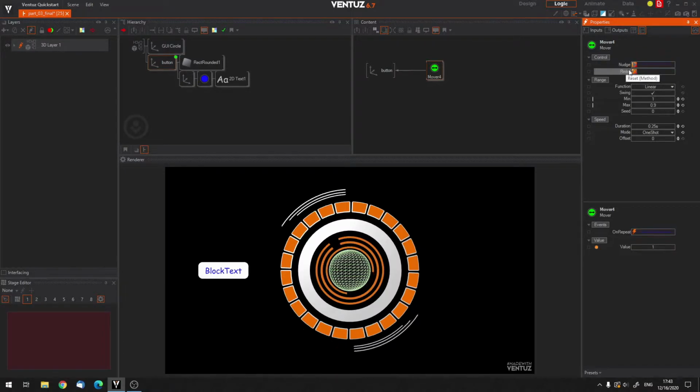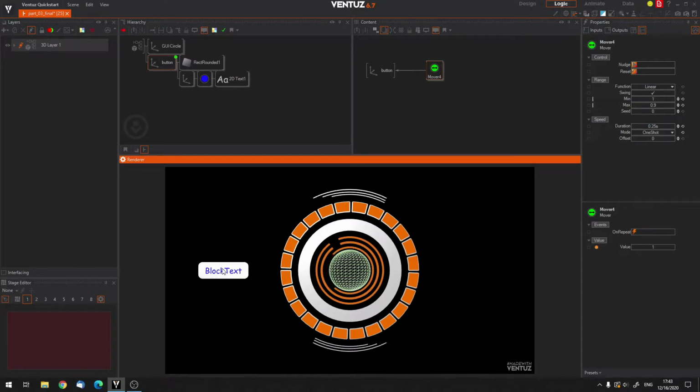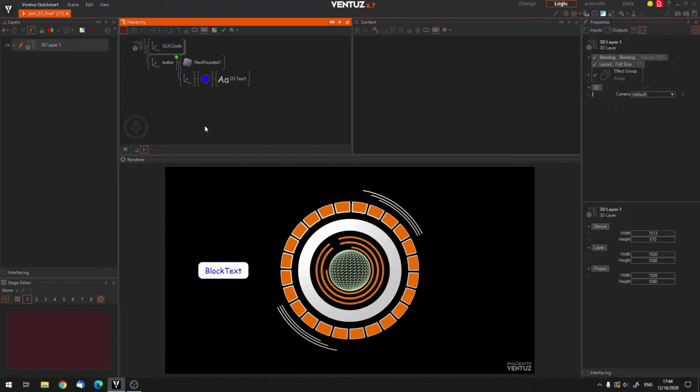The last thing I have to do is tell Ventuz, you nudge, you get triggered from a mouse click here, or from a touch screen tap, or, for example, our Opti2 solution. So let's now introduce our first interactive node.